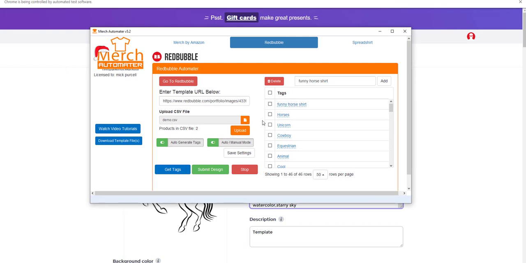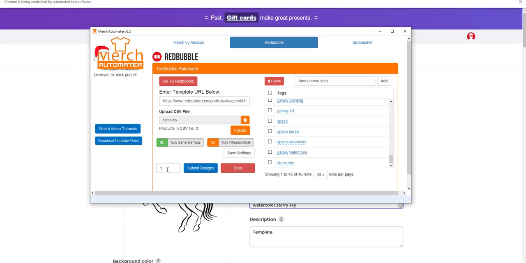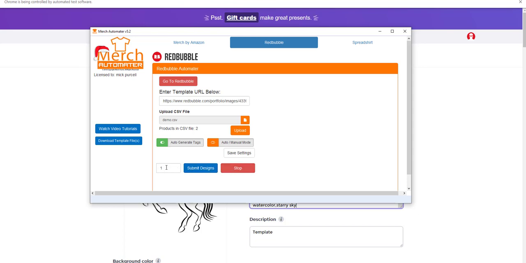So it'll pull in your tags you already have in your CSV file and then add to it what it found on the top designs. So then you can just go through and delete out the ones you don't want or add some more in. So once you turn manual mode off, you're going to come back to these buttons here.